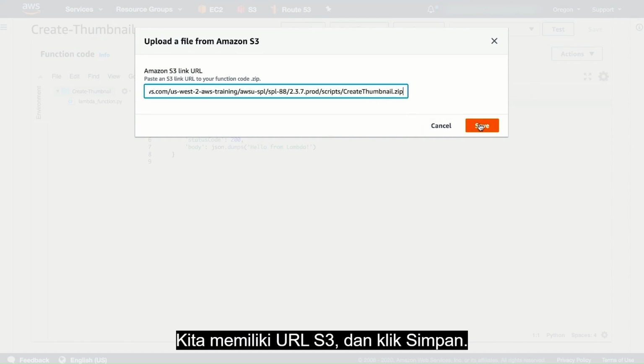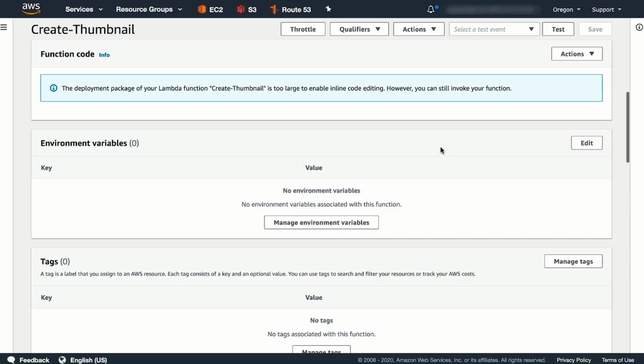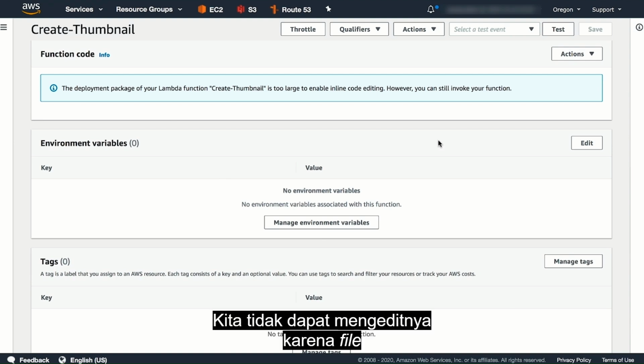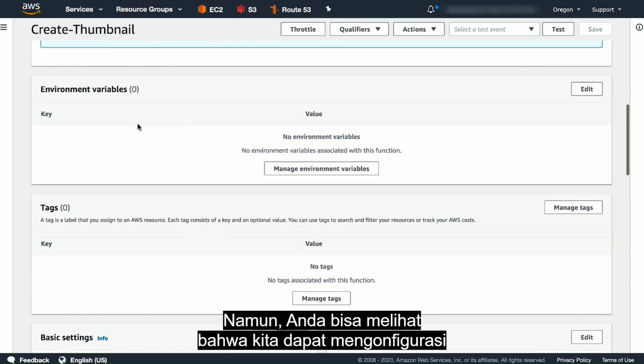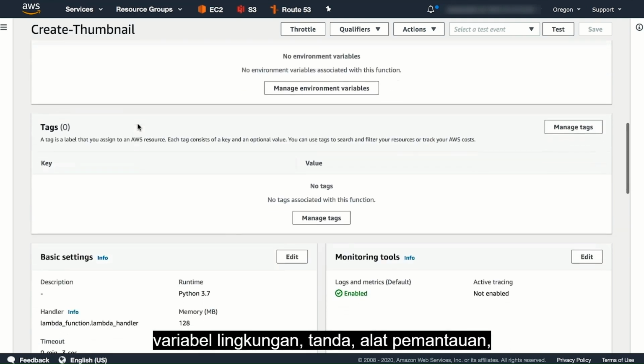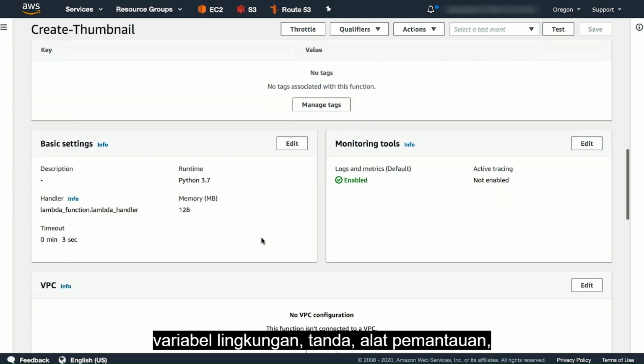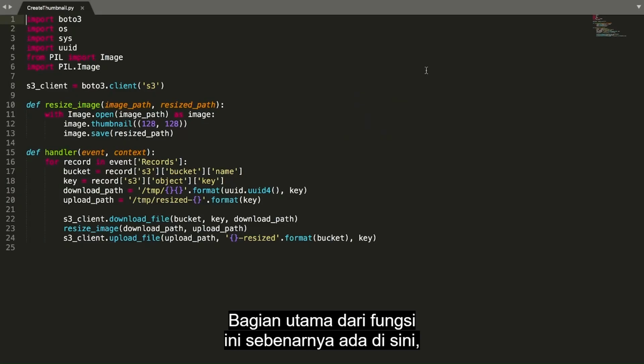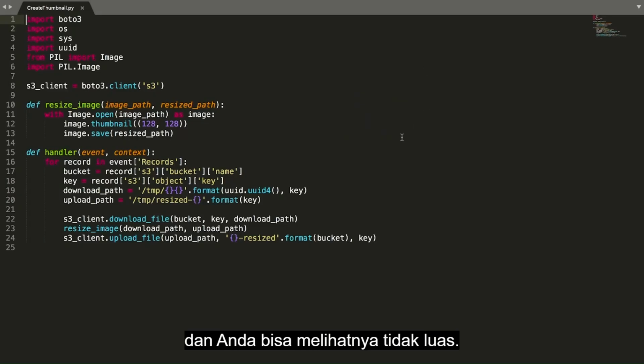We have an S3 URL and click on save. Our code now has been loaded. We are unable to edit it because the file is a little bit bigger than what is permitted. However, you get to see that we can configure environment variables, tags, monitoring tools, as well as basic settings.